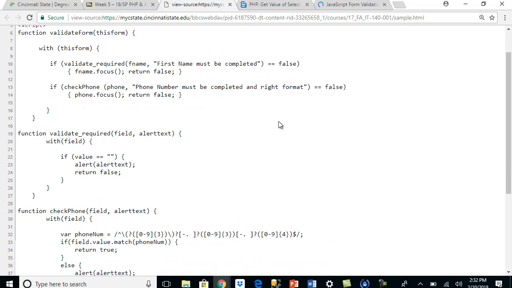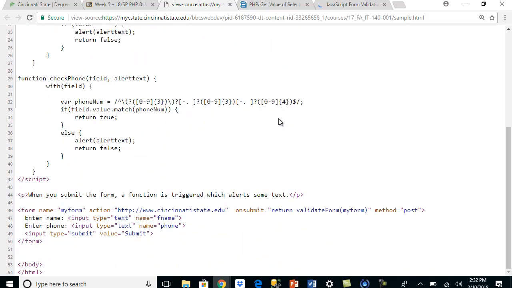This particular form, it's not that big a deal. Let's go back down here. All we really have is a first name and a phone number, okay?